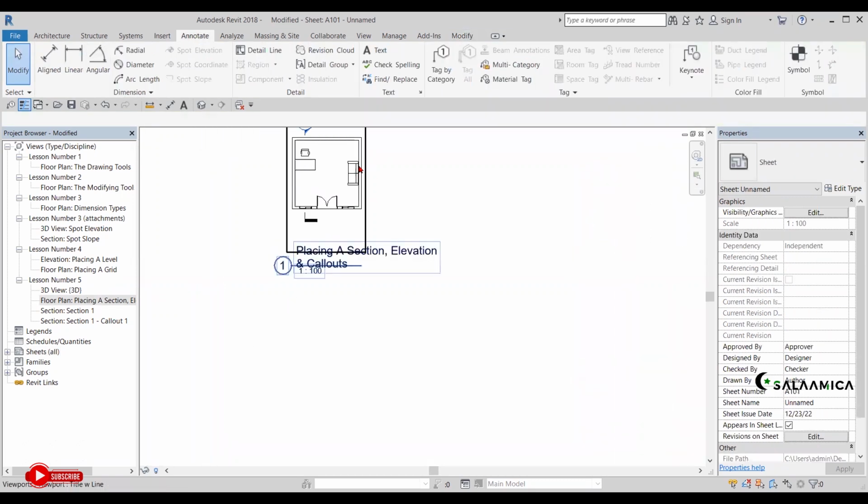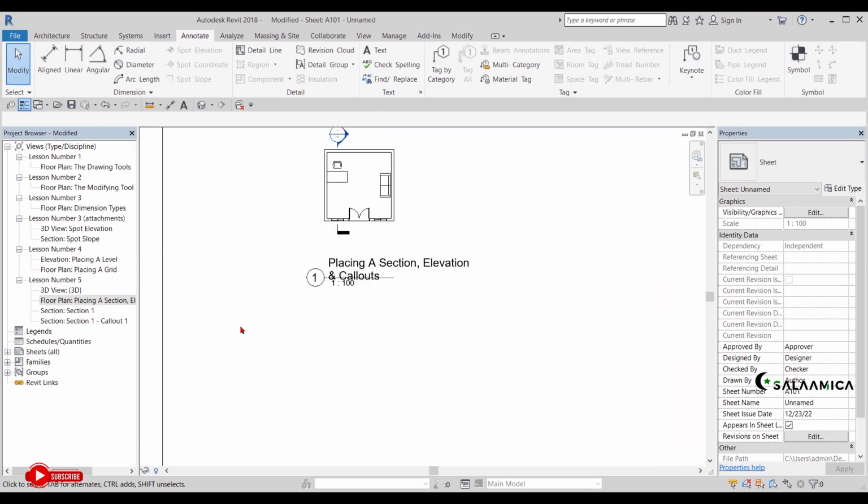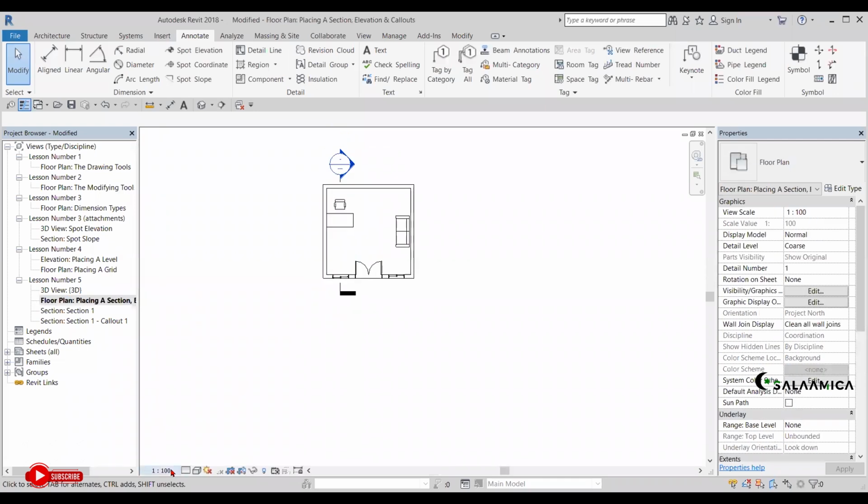Ah, 1:100 is too small. Okay, so let's click this view. Click. Okay, I think let's change the scale to 1:50. And let's go back to the sheet now.